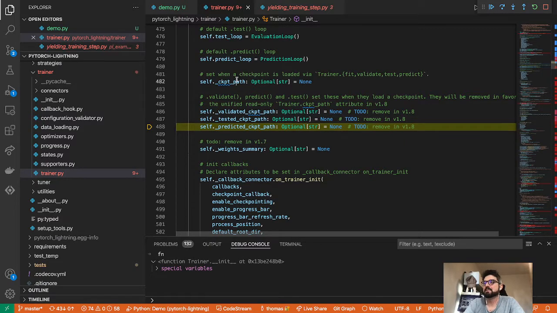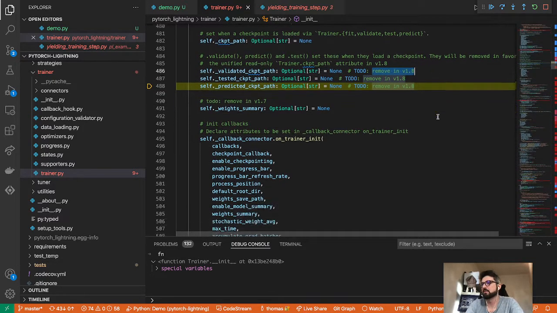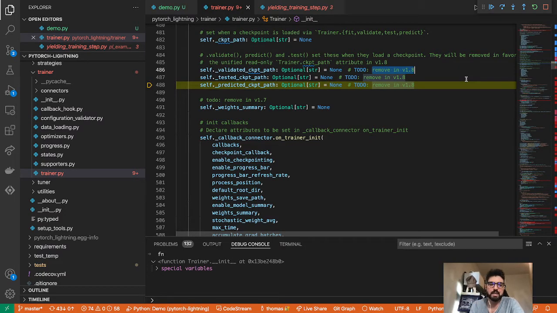So here we have the checkpoint paths, the paths which are actually used, and we can see that they will be removed in Lightning 1.8, which is in 6 months from now. So in Lightning, we try to follow PyTorch releases.